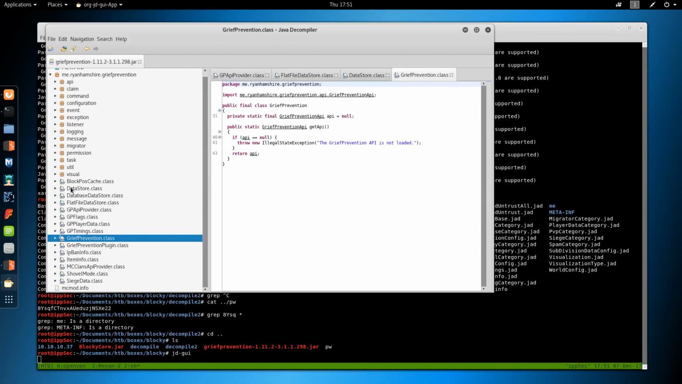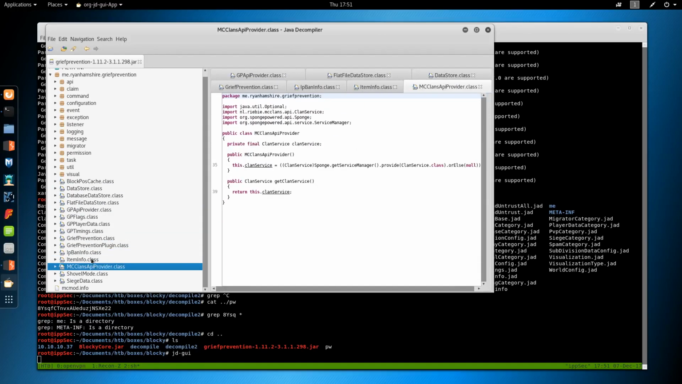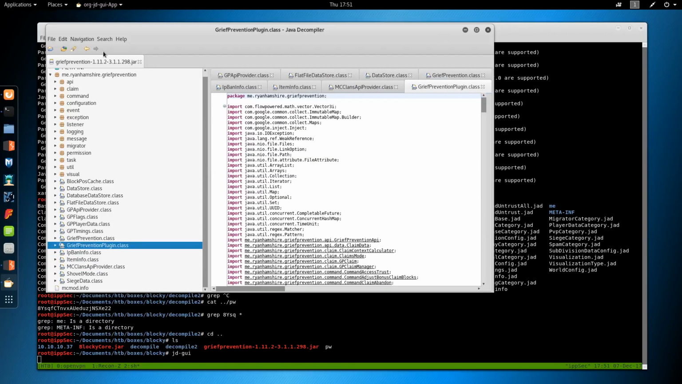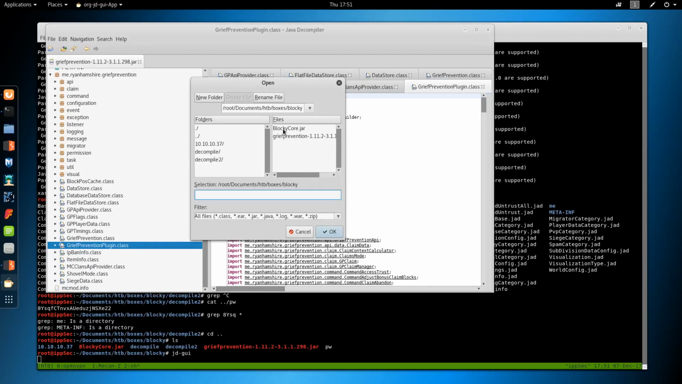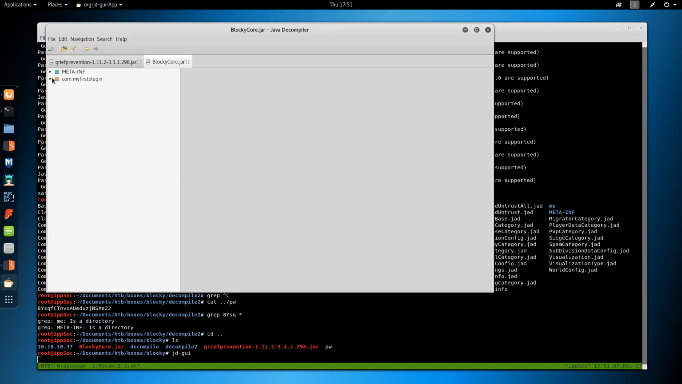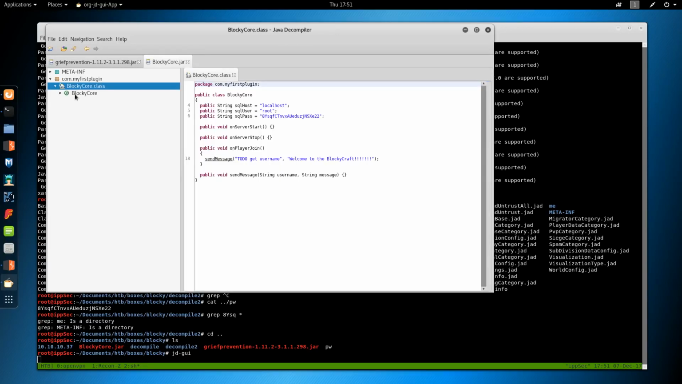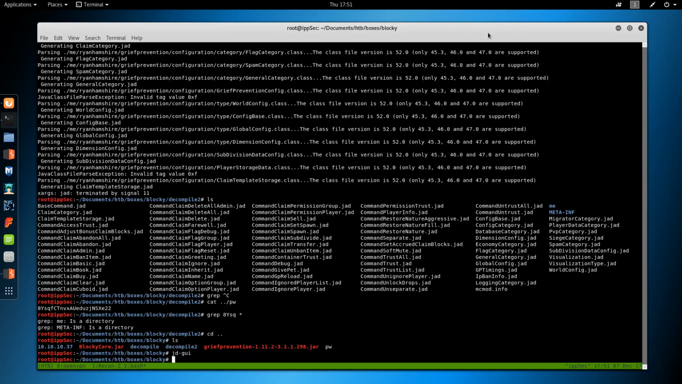There's a bunch of other Java decompilers. I like IntelliJ, but I don't know if that's free, so I showed you the JD-GUI option. And if you wanted to see the blockycore that had the password, very simple. And we see the passwords there. So that's about it for the Java decompiling.